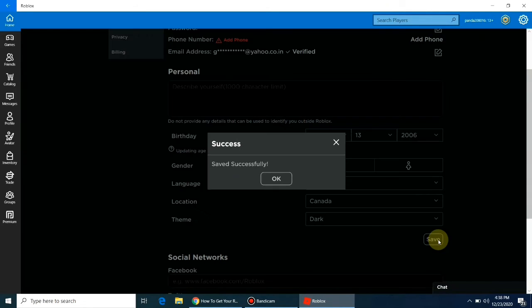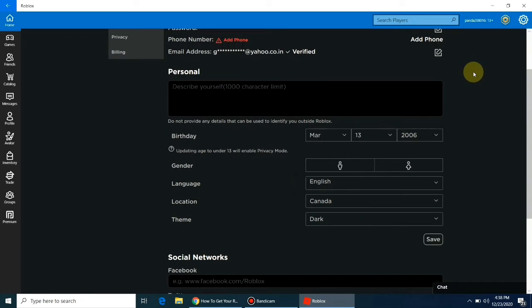Roblox must show a pop-up saying saved successfully. Now press the OK button. Now we have to verify whether the player's date of birth has been changed successfully or not.